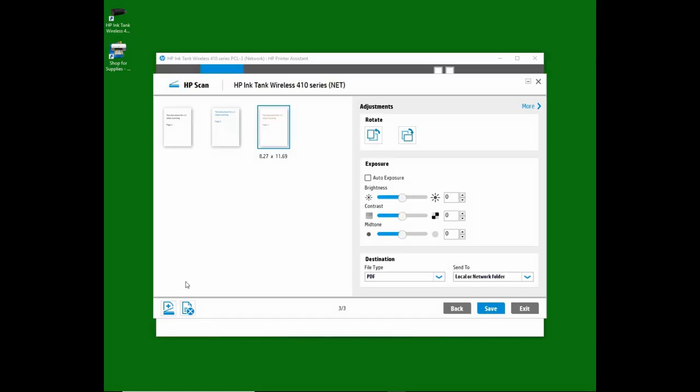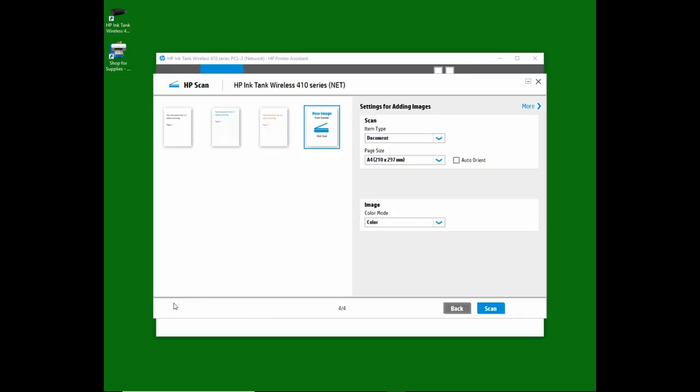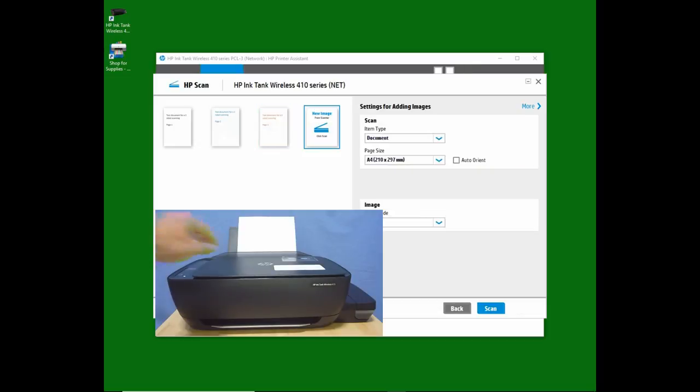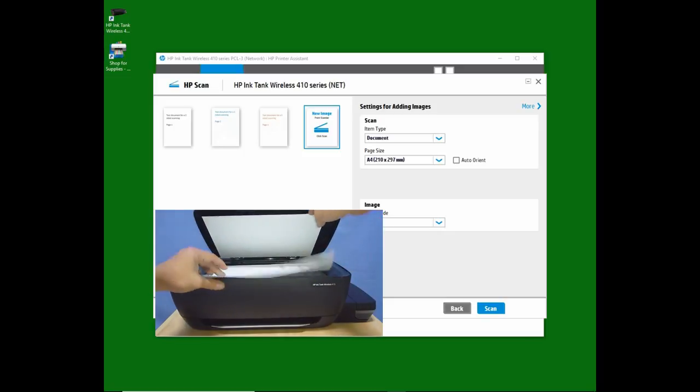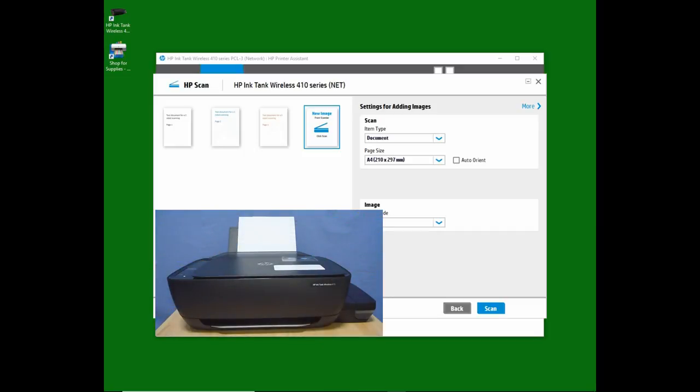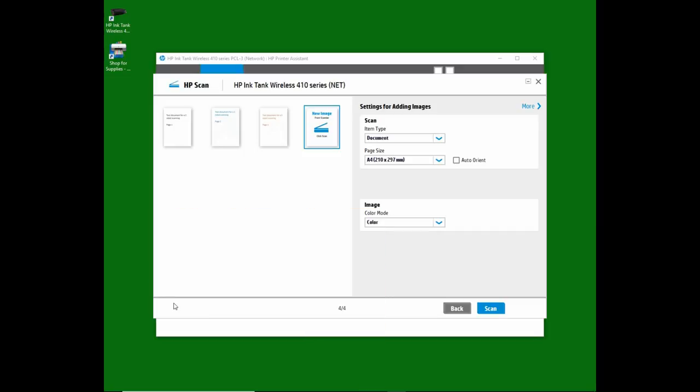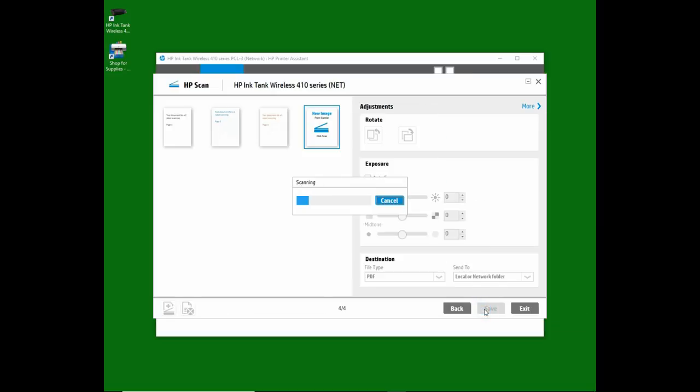Let us add more pages to scan page 4. Again, flip over the page and align it to the lower right hand corner. Go to scan. The last page has been scanned.